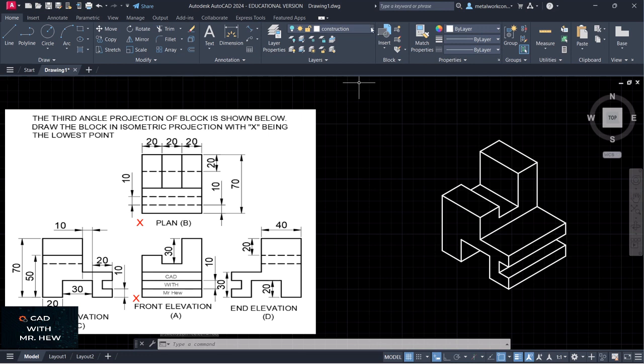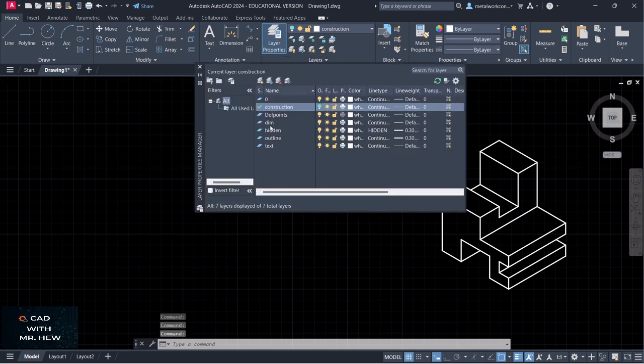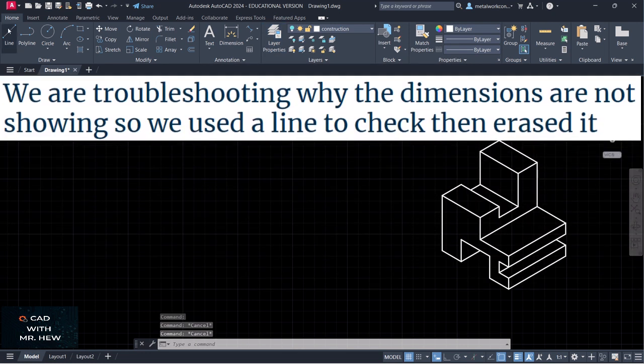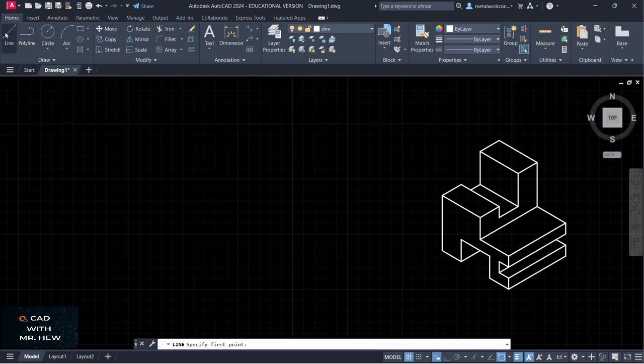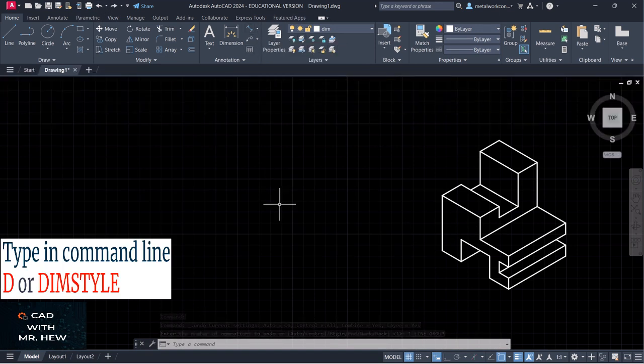Oh, we need to turn on the dimension. We need to go to the Layer Properties Manager and see what's happening. So dimension, the color is white. Let's draw a line and see what's happening. So we're going to line, we're going to go dimension layer, enter. All right, it's working. All right, so undo.